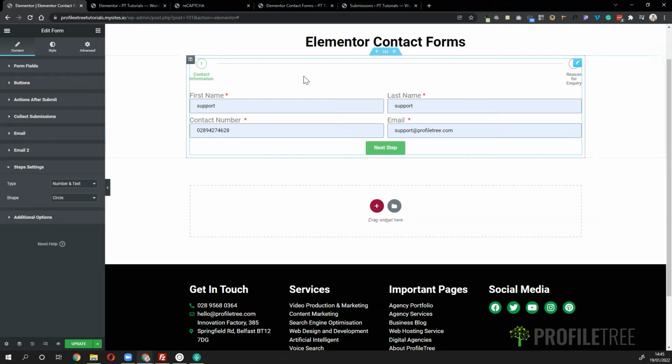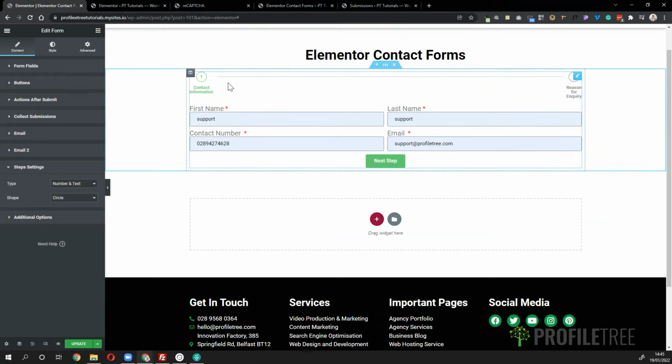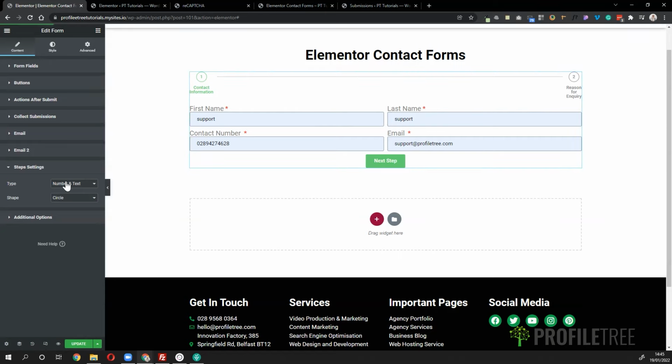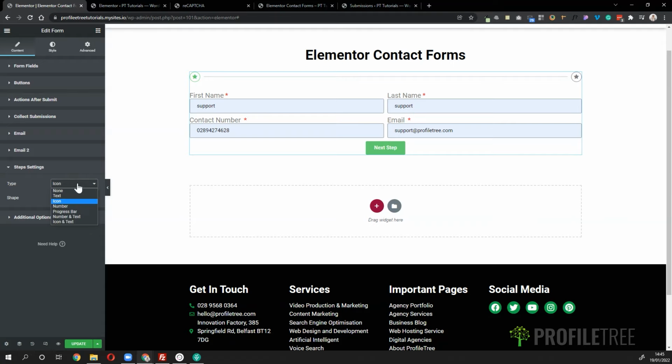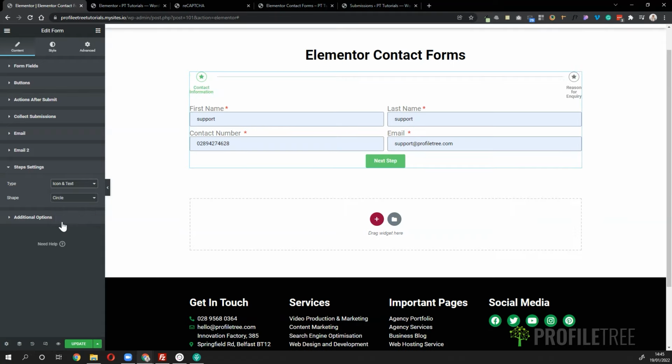Next thing then is the step settings. This will show up if you have steps incorporated into your form, and it helps you decide how you want the steps to look. By default, it's number and text. We can change that to just text, or icon, or a number, or icon and text and things like that. In this case, we'll just stick with number and text. You can also choose the shape as well. You can do square or rounded, or you don't want a shape at all.